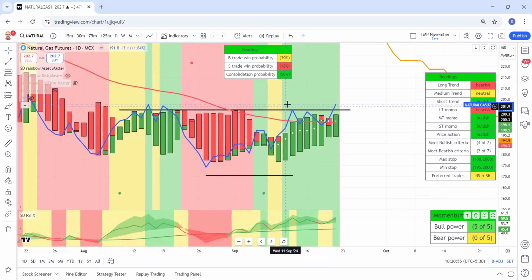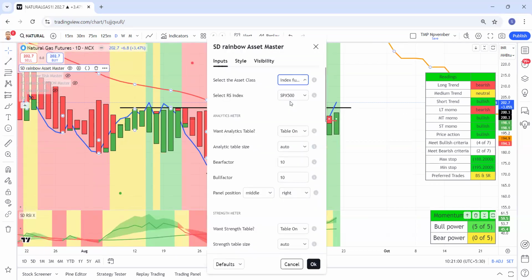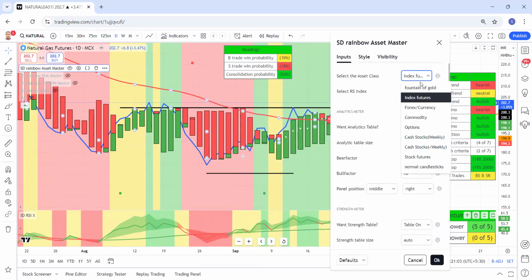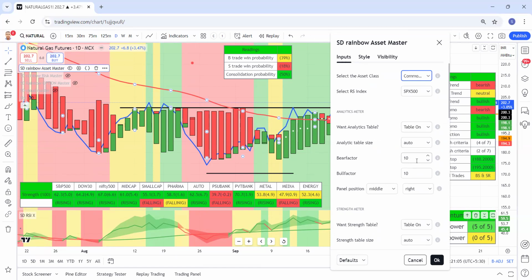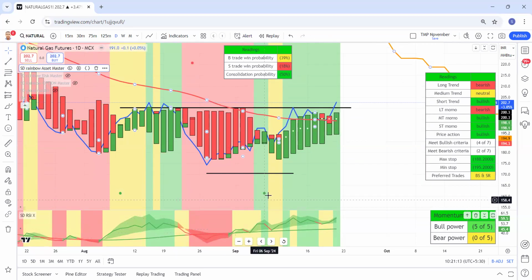Now, in the setup, you will see that if you select the majority of the setups like Fountain of Gold, Index Futures, or you change it to commodity, you make the strength table switch off. And everywhere you will be able to see this green dot. Okay. So this is a buy signal and this is a sell signal. Now these are initially early entry signals. This is the earliest signal possible.